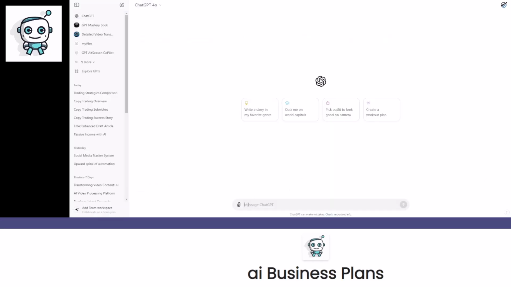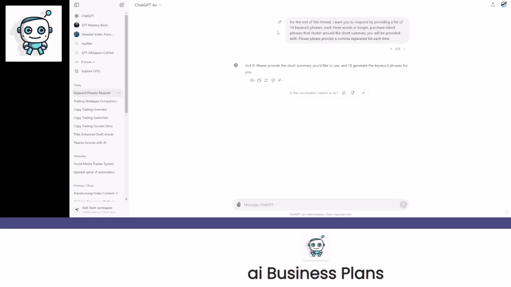Now I'm going to teach the GPT to give me some keyword phrases. For the rest of this thread, I want you to respond by providing a list of 14 keyword phrases, each 3 words or longer, purchase intent phrases that cluster around the short summary you'll be provided with. Please provide a comma-separated list each time. I didn't mean to write in please twice. Very good.